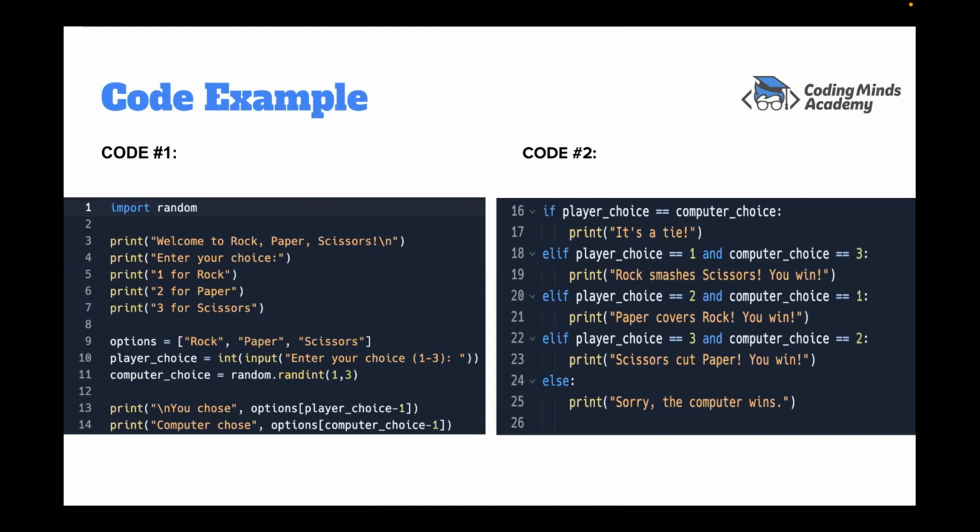Line 16 is: if the player chooses the same as the computer, it'll be a tie. Or if the player chooses 1 and the computer chooses 3, it'll say rock smash scissor, you win. Or if the player chooses 2 and the computer chooses 1, it will say paper cover rock, you win. Or if the player chooses 3 and the computer chooses 2, it will print scissor cut paper, you win, else print the computer wins.